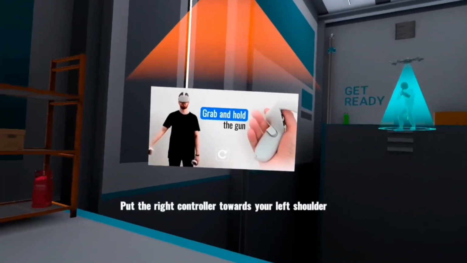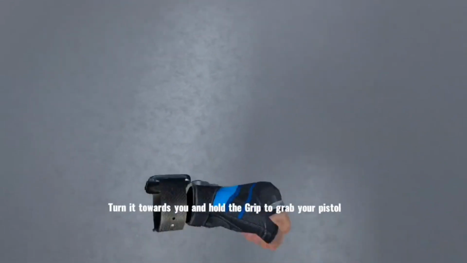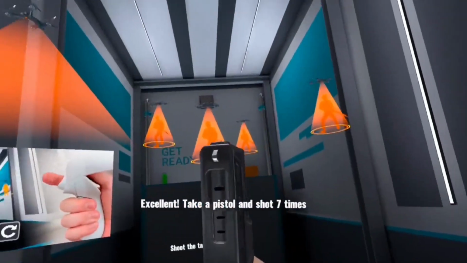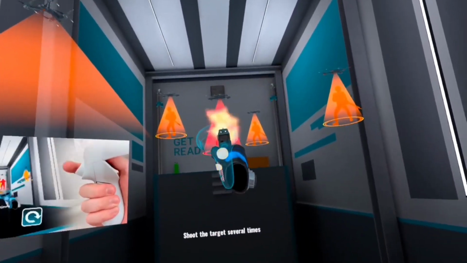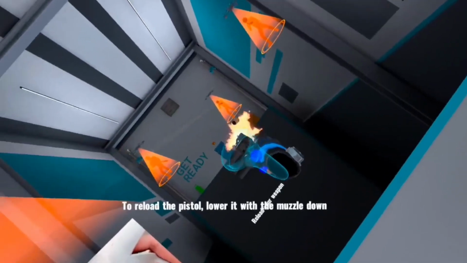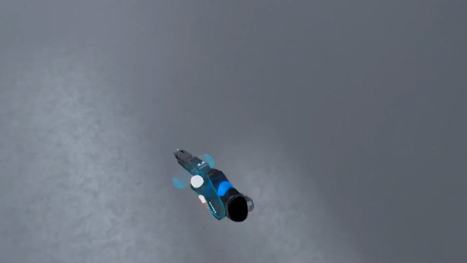A dodge. Put the right controller towards your left shoulder. Turn it towards you and hold the grip to grab the pistol. Excellent. Take a pistol and shoot 7 times. To reload the pistol, lower it with the muzzle down. Oh, you go like that.